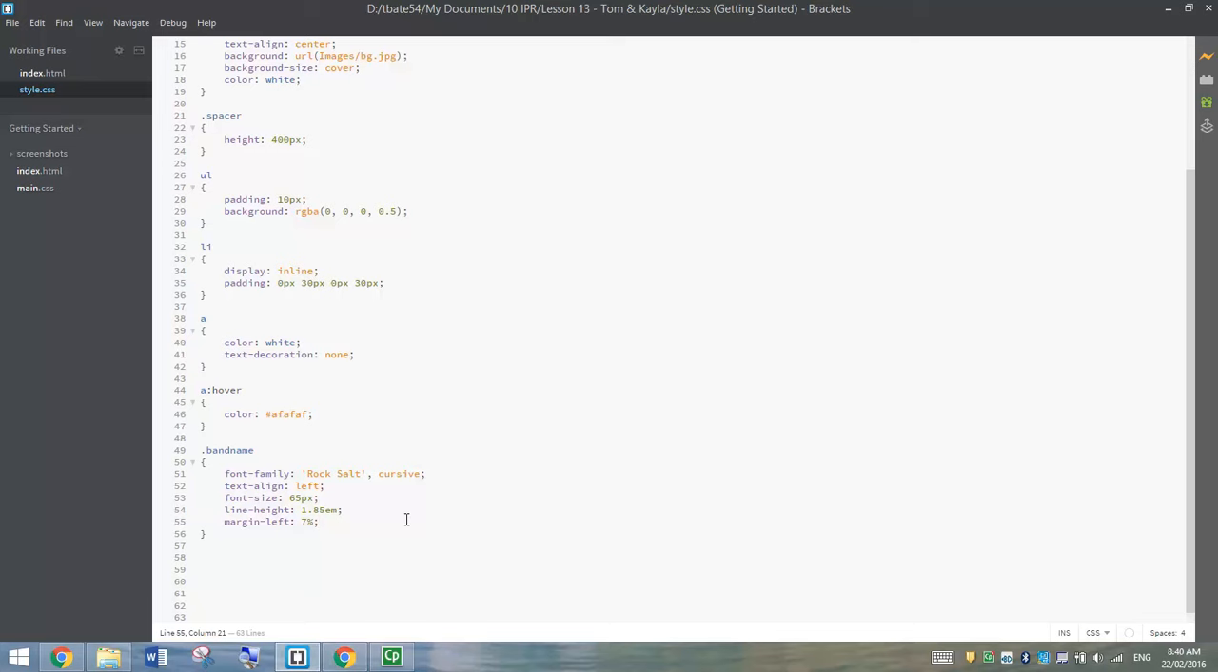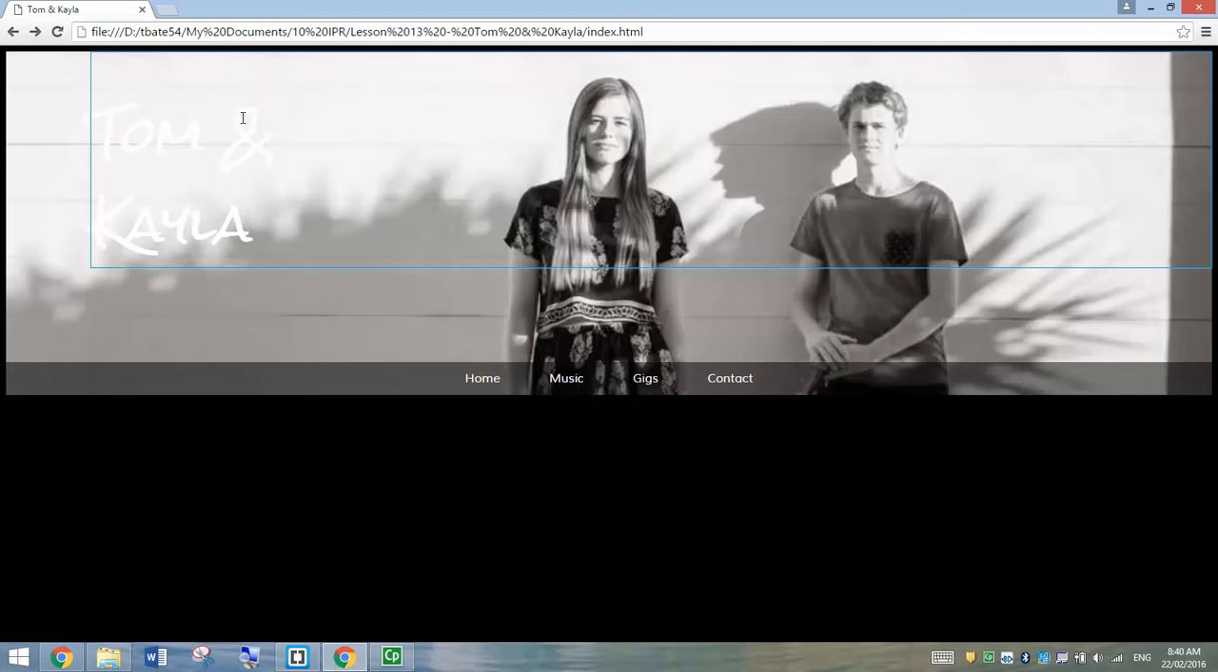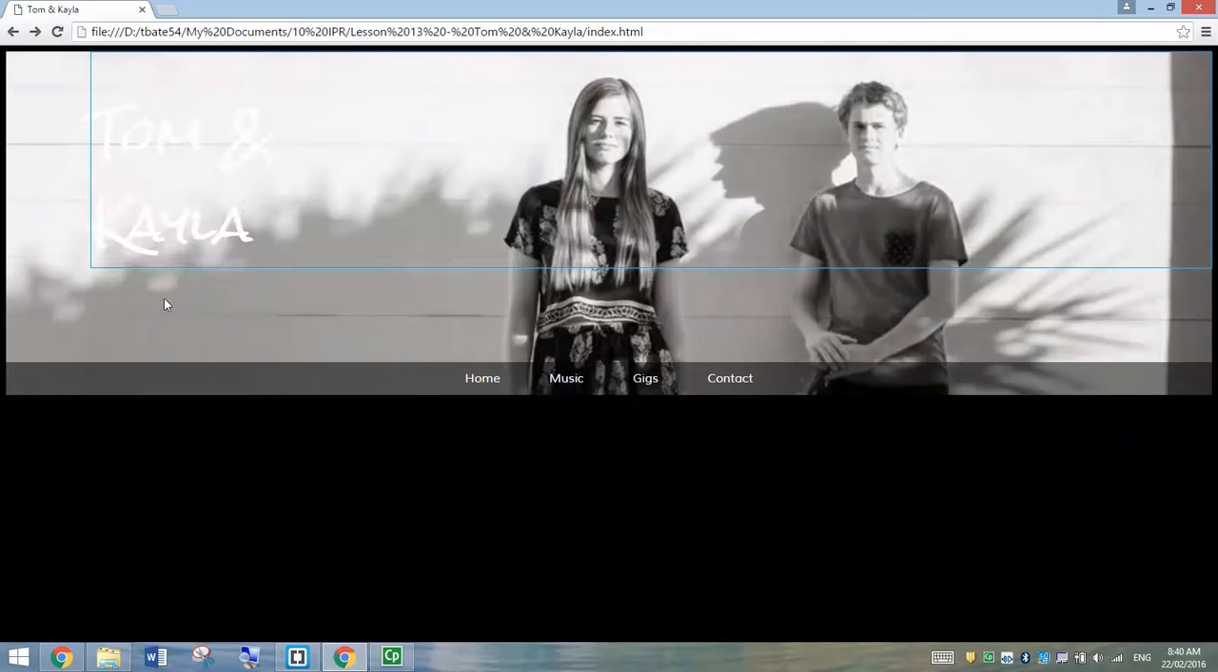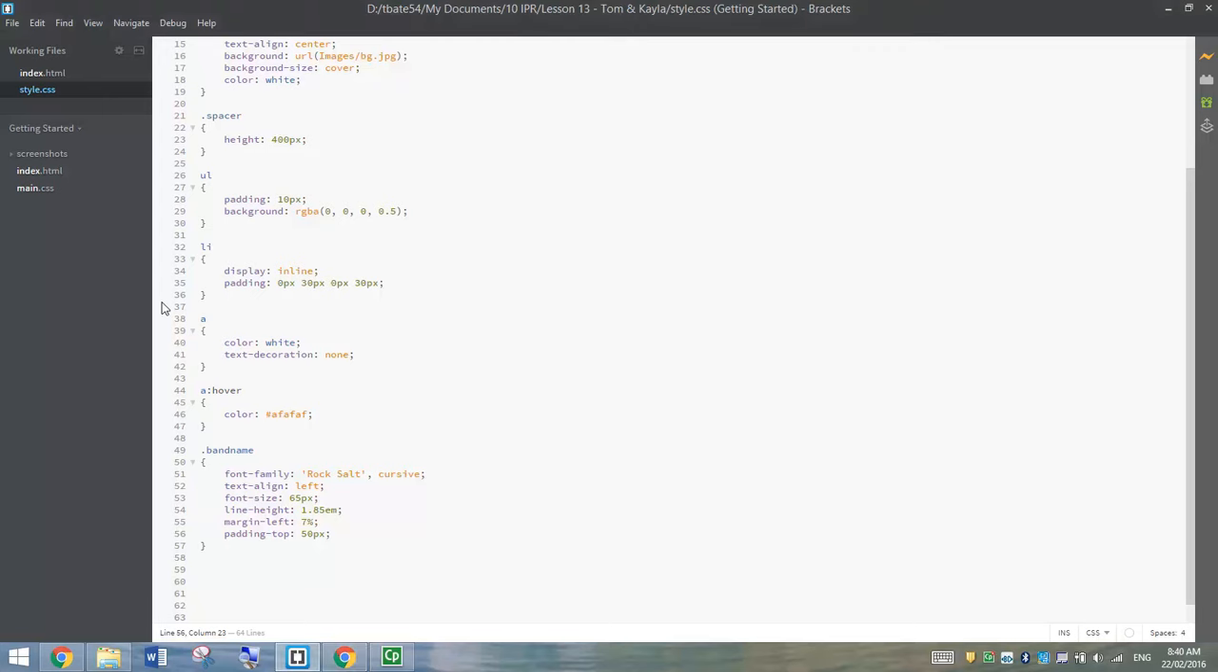After margin-left, let's put some padding at the top. So padding-top. And we'll make it about 50 pixels. Doesn't have to be percentage, you can do pixels if you'd like, so I'm going to choose 50 pixels. Save that, and hopefully that's pushed it down a bit. Yep, so that's down pretty much in the center now of our header section. Looking good. And what else can we do?